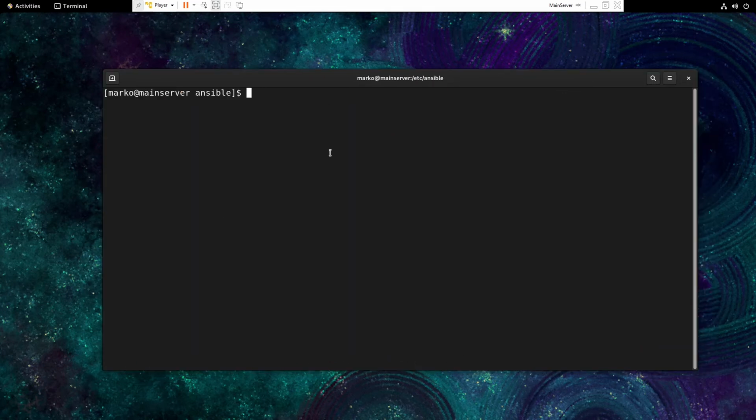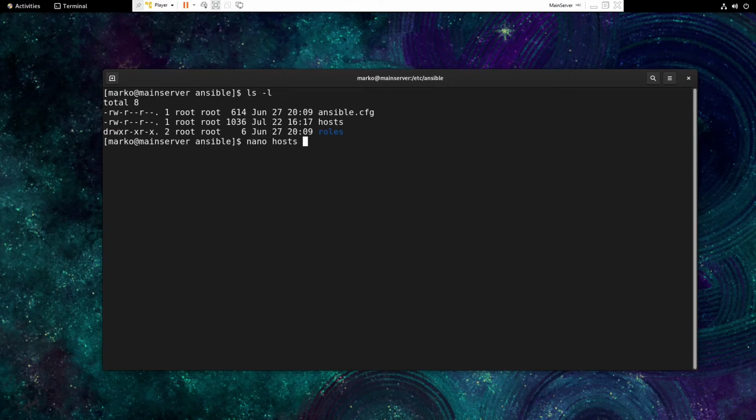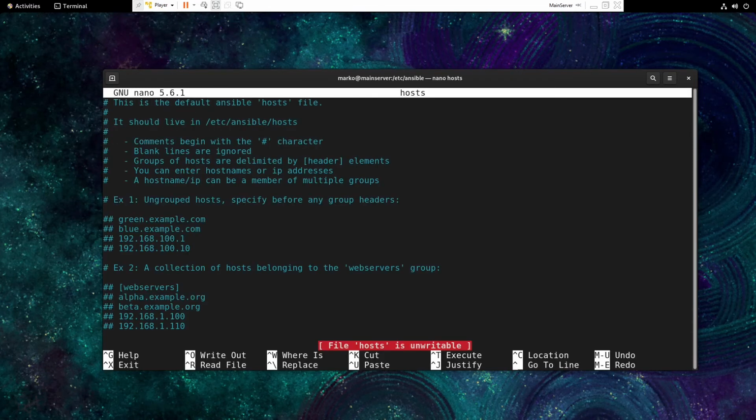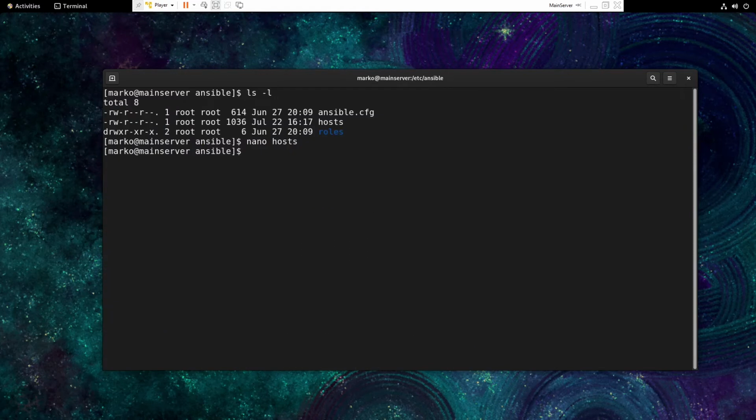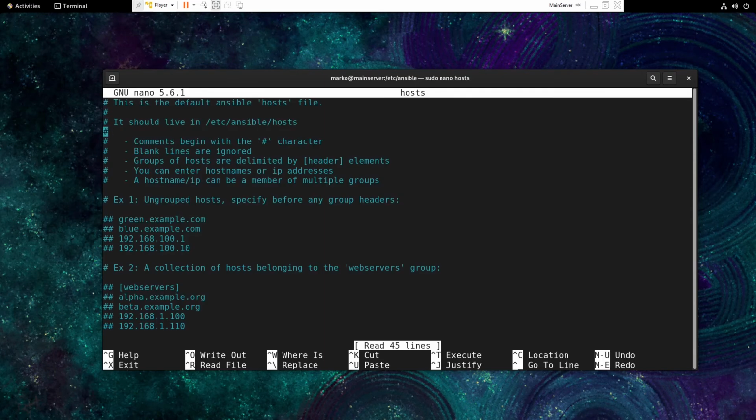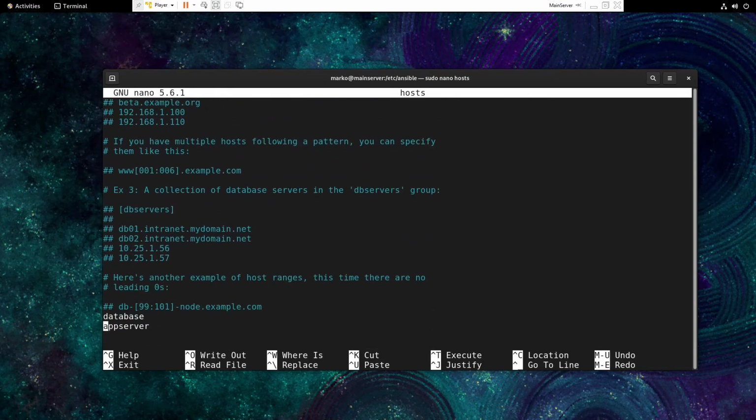Now let's slightly update our host file. So what we want to do, we want to group our servers by the function they perform. So let's edit the host file. Apologies, we're going to do sudo. Now, instead of typing in database and just the app server, we're going to do the following: db servers, and web servers.